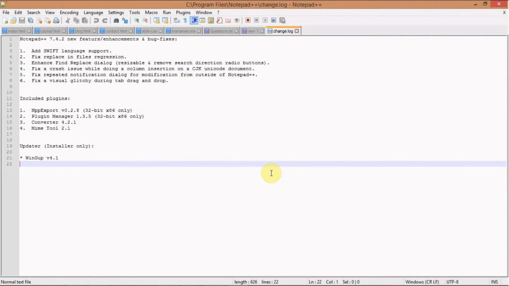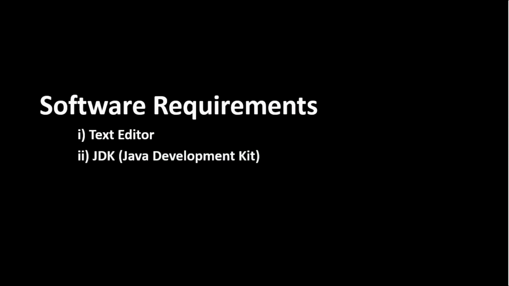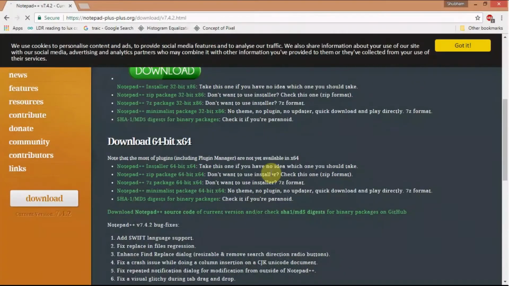What next do we want? Suppose we have written a Java program in this text editor, and if we want to check whether the syntax is correct or not, or I want to execute my Java program, how can I do this? For that, I want another software that is called Java Development Kit, or the JDK. So let me show you how you can get this JDK.